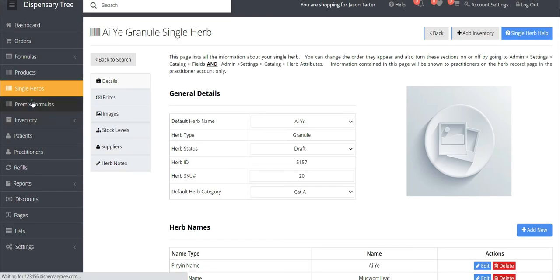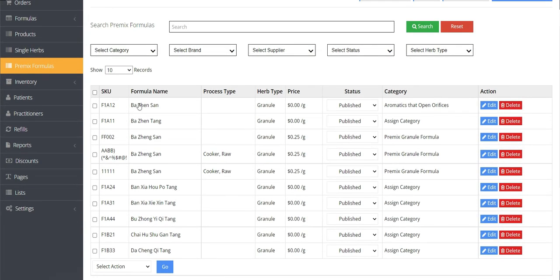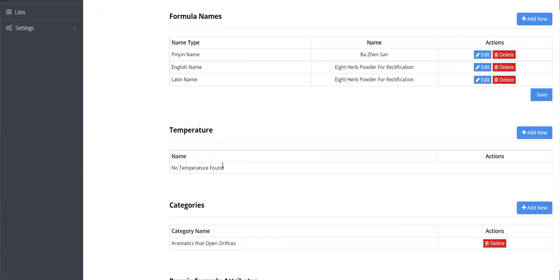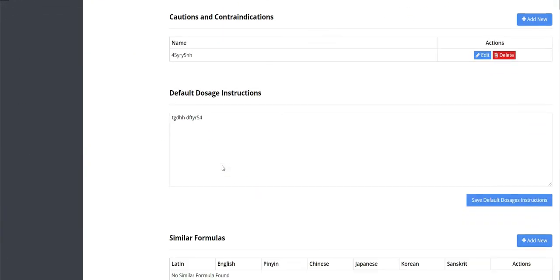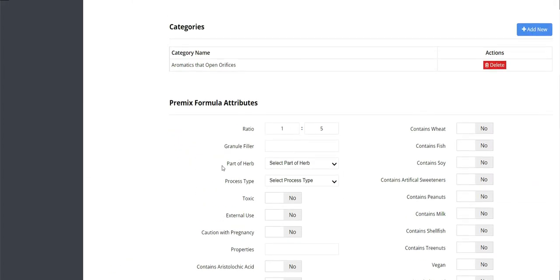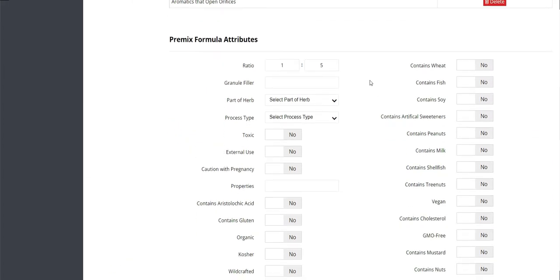And the same thing goes for premix formula records. So we can open up a premix formula and you can see temperature is at the top now. And the ones that we turned off are no longer in the record. Okay. And then the next section is all these attributes.